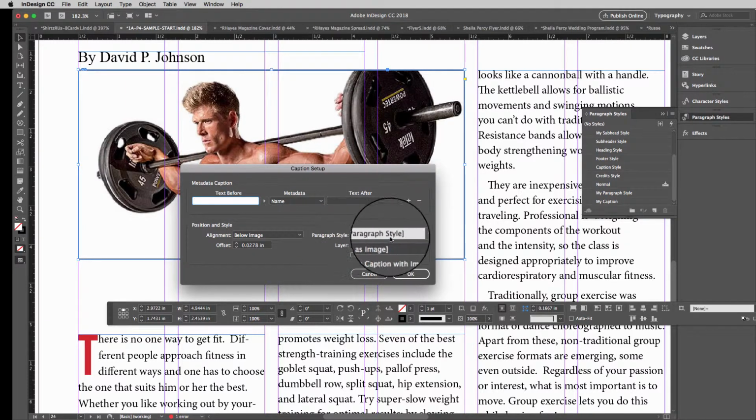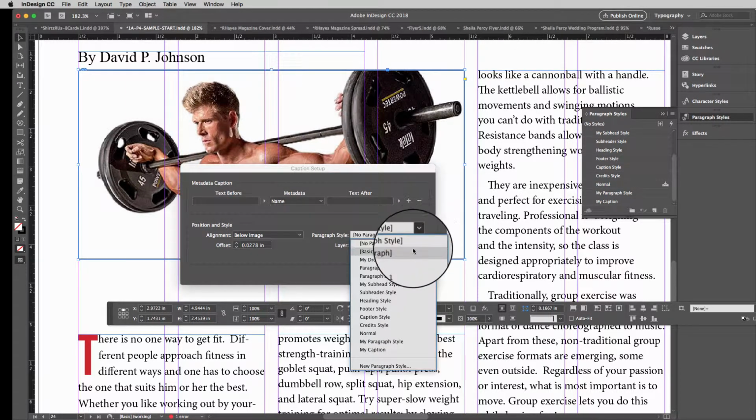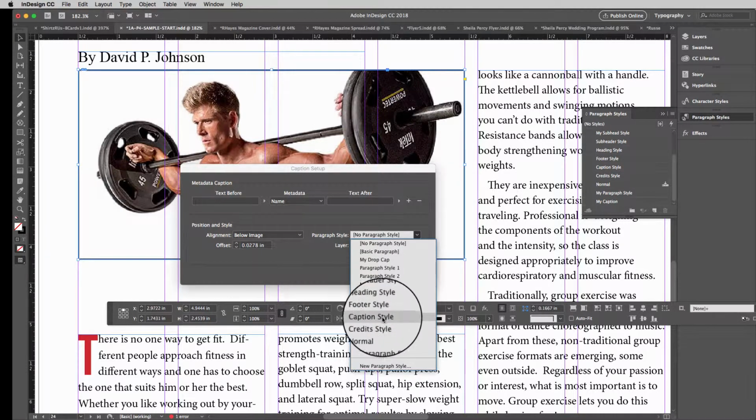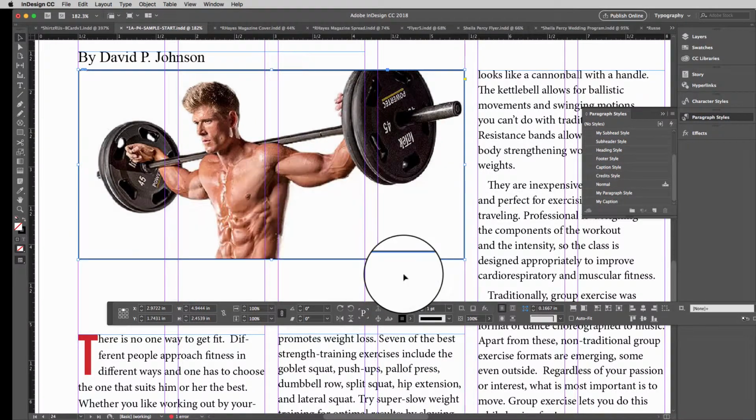And paragraph style, I'm always going to use my own when I create my own, so we don't get them confused with caption or any other styles that are created in InDesign by default. So here's my caption. We use that, click OK.